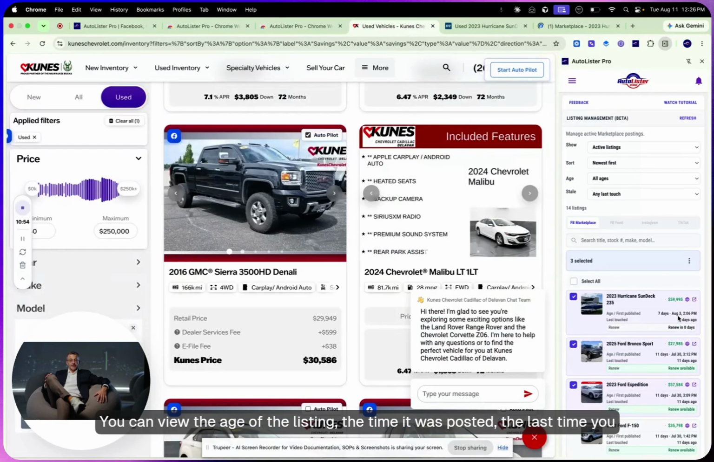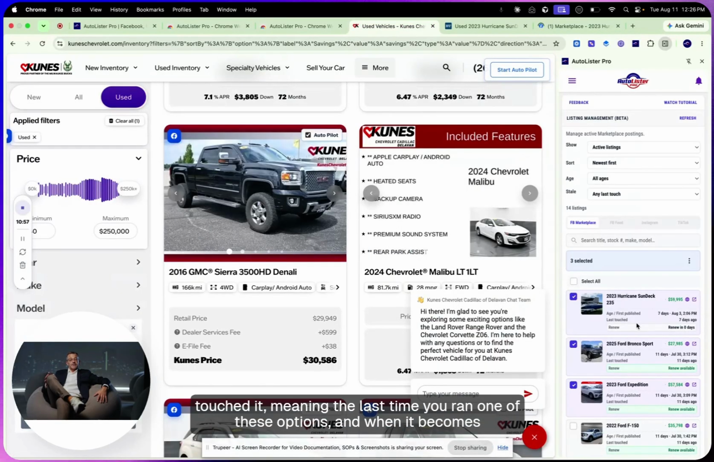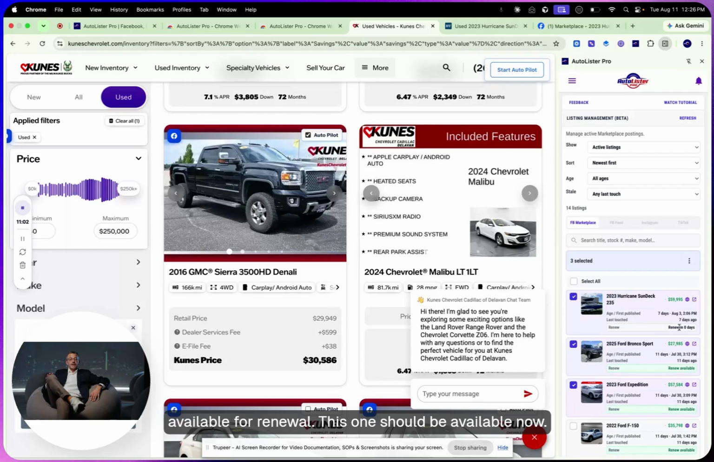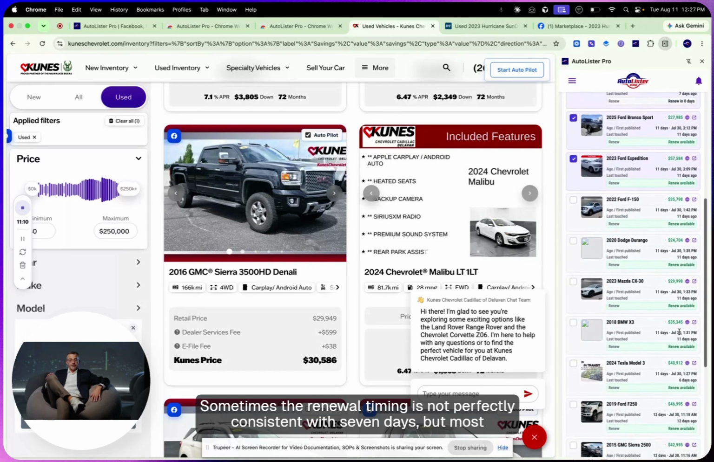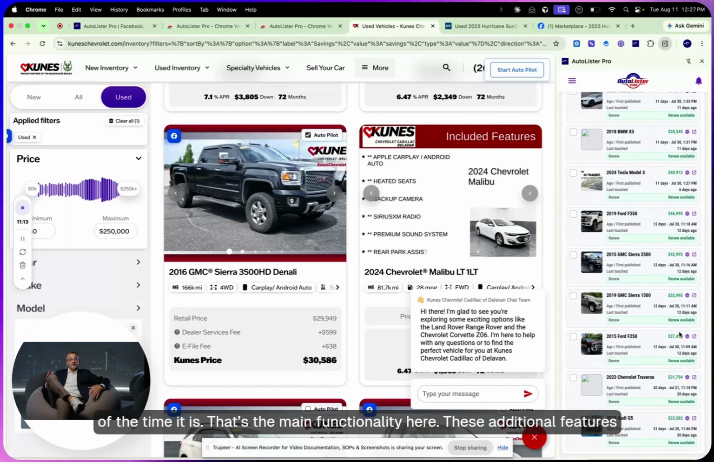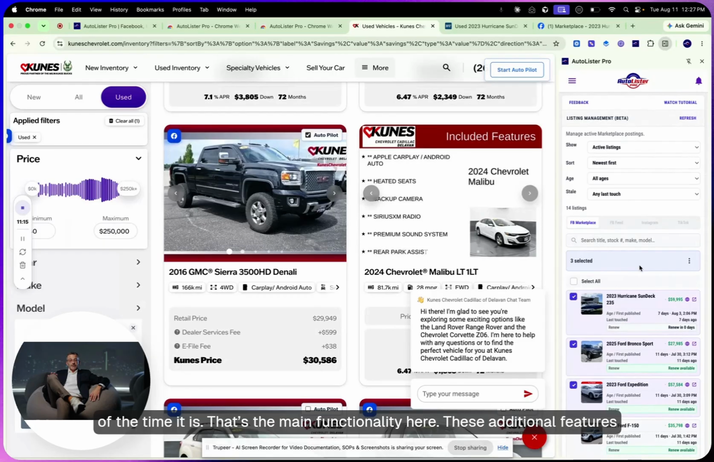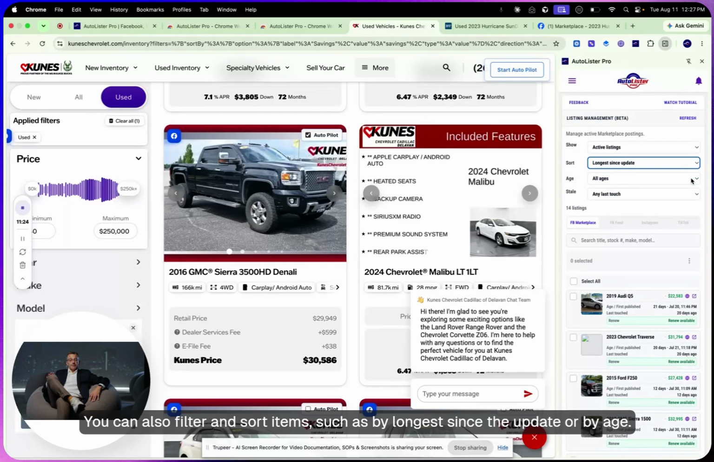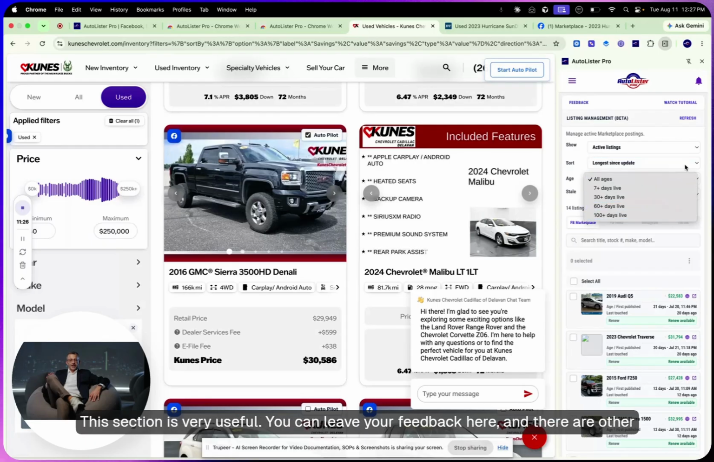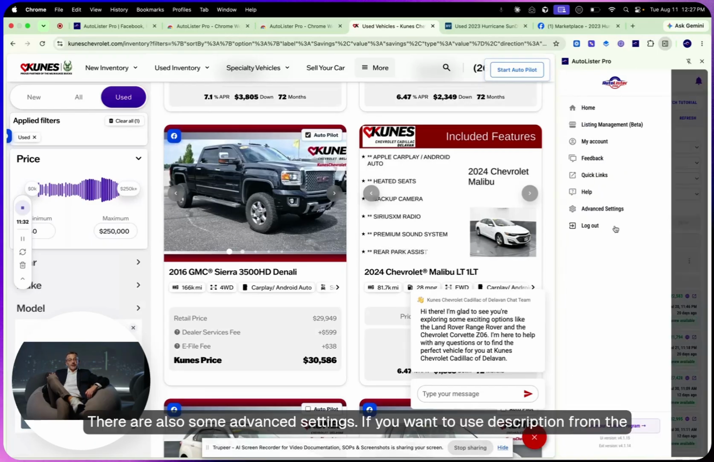You can view the age of the listing, the time it was posted, the last time you touched it, meaning the last time you ran one of these options, and when it becomes available for renewal. This one should be available now. Sometimes the renewal timing is not perfectly consistent with 7 days, but most of the time it is. That's the main functionality here. These additional features are coming in a future update. You can also filter and sort items such as by longest since the update or by age. This section is very useful. You can leave your feedback here, and there are other pages available as well.